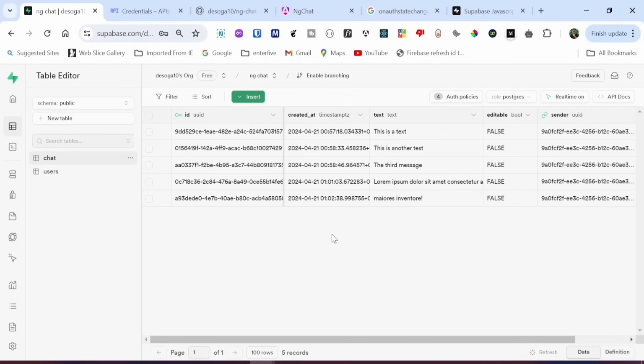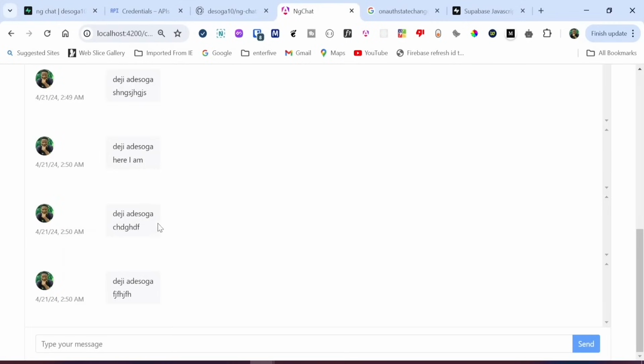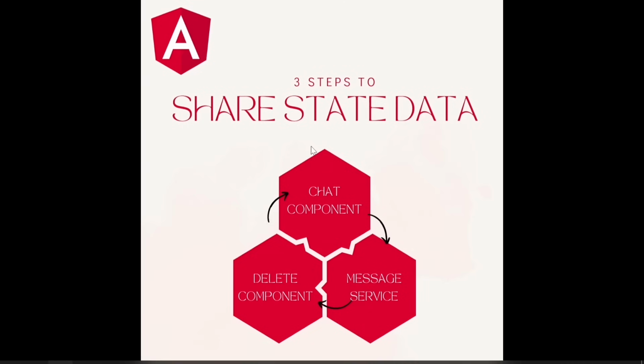So we can now move on to the next implementation, which is the ability to delete a chat. To create the delete functionality, we are going to go through 3 basic steps. The first step involves us trying to access the particular data we are trying to delete from the chat components.